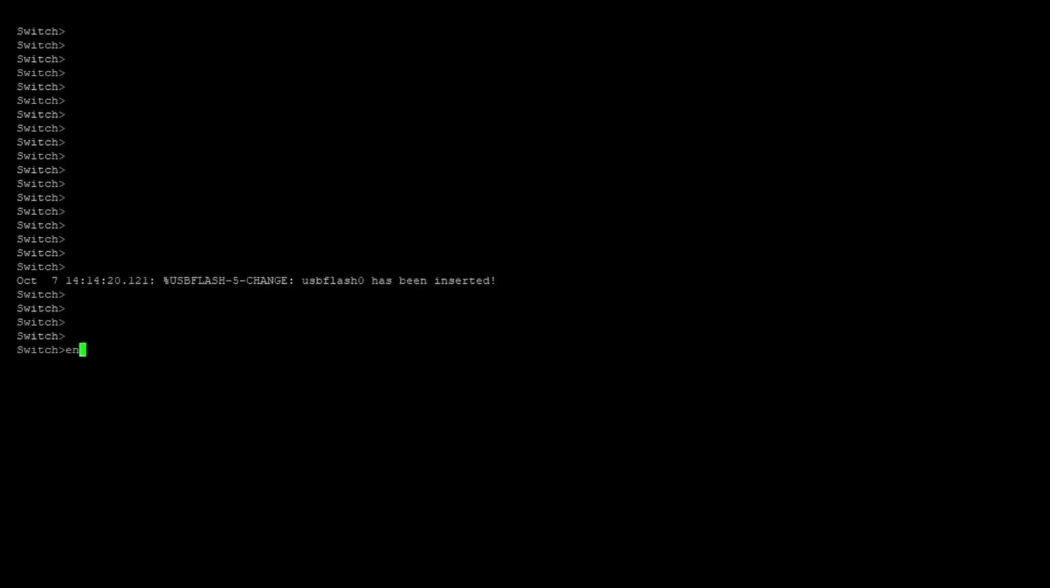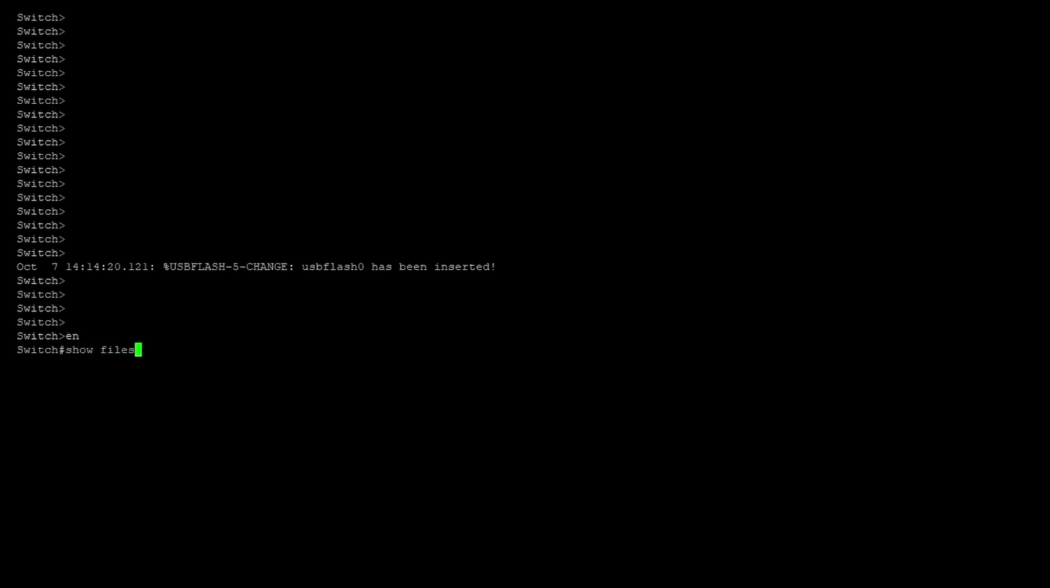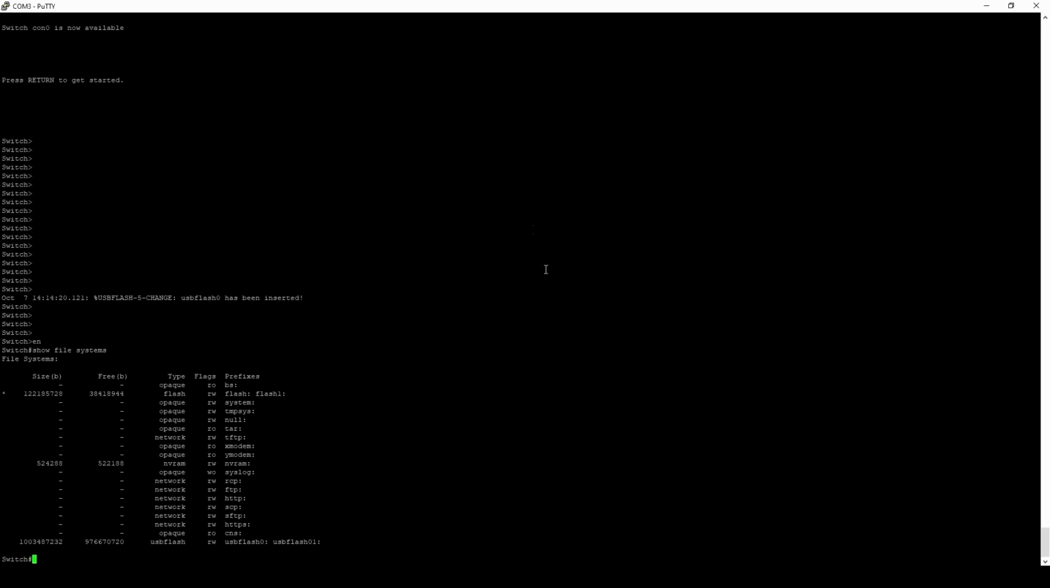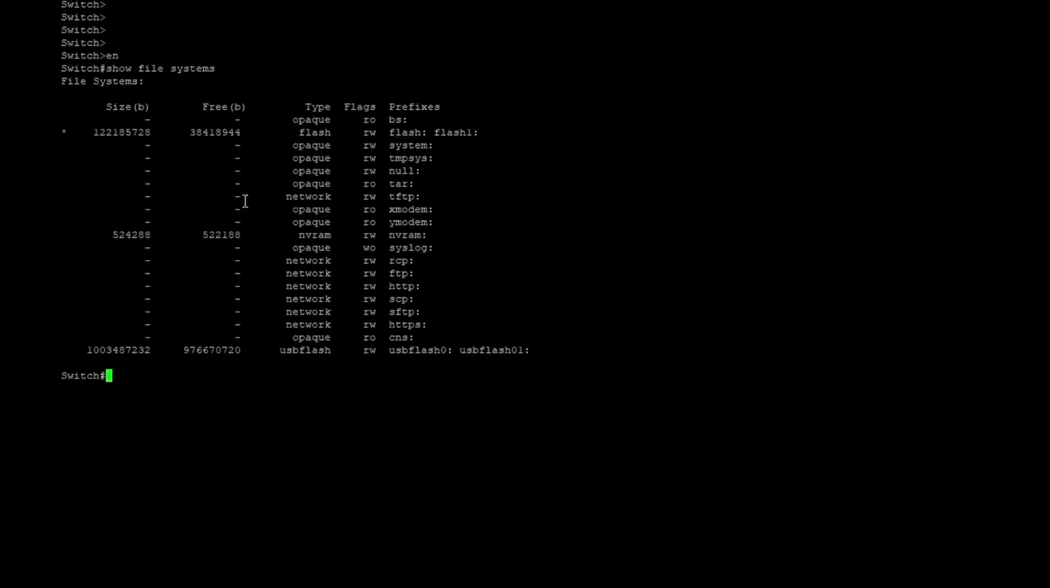Okay, now what I want to do is enter enable mode. This enters the privileged mode on the CLI. And I'm going to run a command which is show file systems. And I'm going to hit enter. This now shows me all of the flash drives that I have available. And as we can see at the bottom, we've got my USB flash drive, which contains my Cisco image that I want to install. I'm now going to use the command copy usbflash0 and I'm going to put a colon.